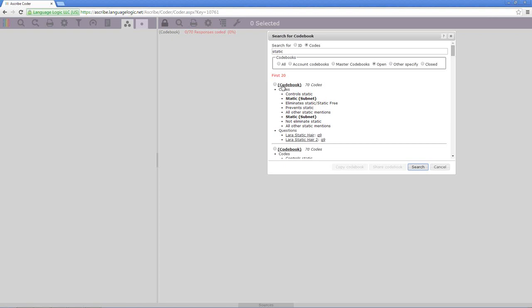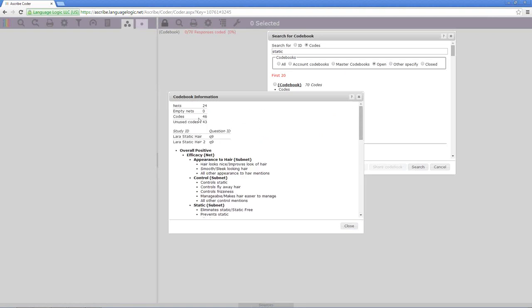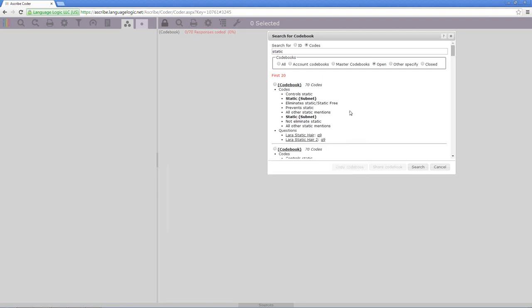Okay, so the first one that it found had 1, 2, 3, 4, 5, 6 codes with the word static in them, and then 2 nets, or 2 subnets with the word static. And this looks like it was probably a pos-neg neutral. If I want to see that codebook, I click here, and I can see that codebook. All right, and I get information about that codebook. Which study did it come from? Which question did it come from? How many nets are there? How many codes are there? How many codes are unused? And so on and so forth. So I see all that information.